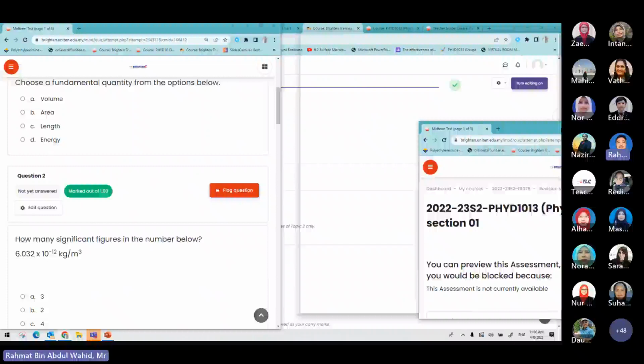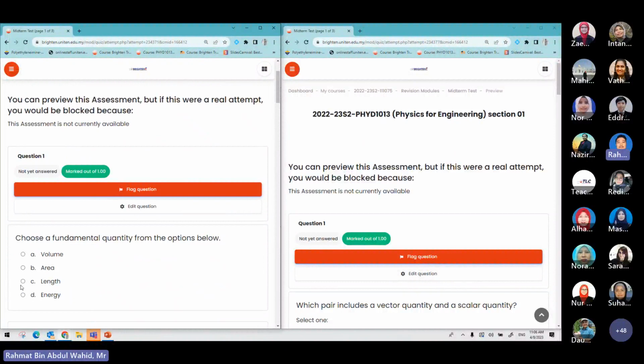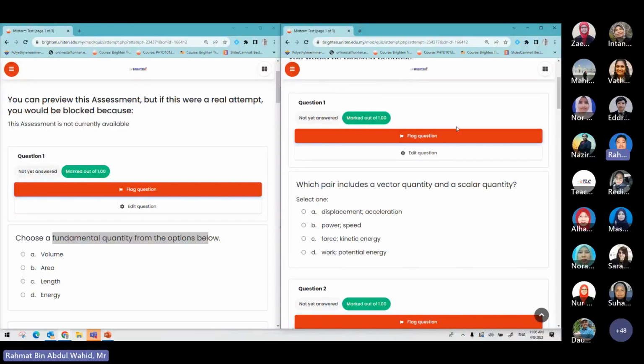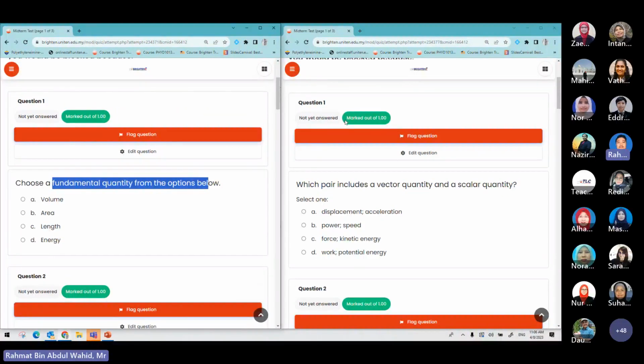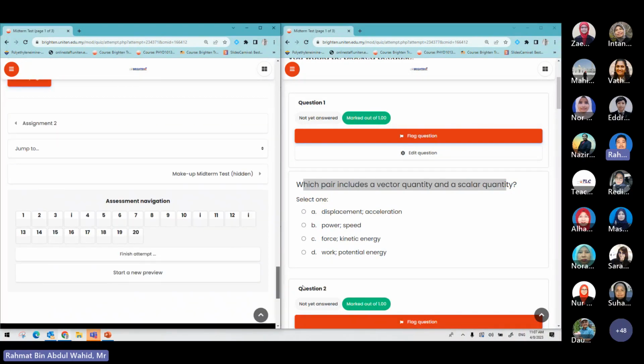For example, the first question for student one is: choose a fundamental quantity from the options below. The options are volume, area, length, and energy. For student number two, his or her question one is: which pair includes a vector quantity and a scalar quantity? So it differs from one to the other. Definitely, this is a very low level kind of question, and you can actually use this in a much more advanced method.